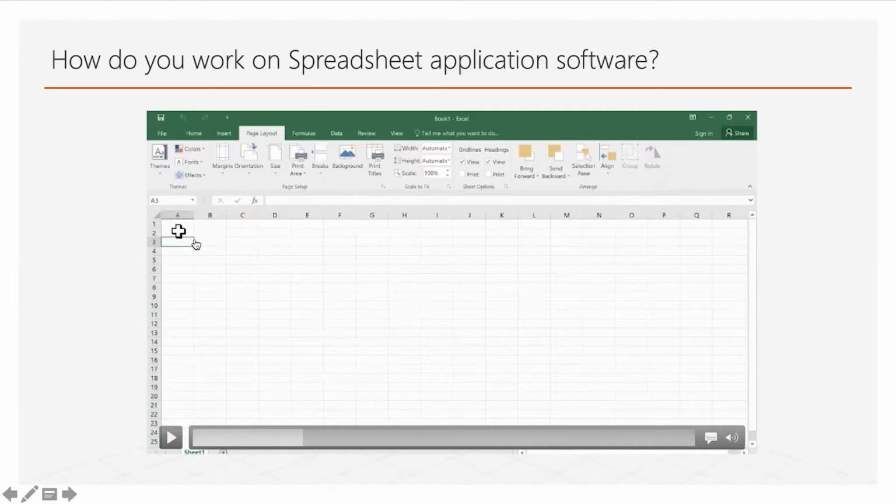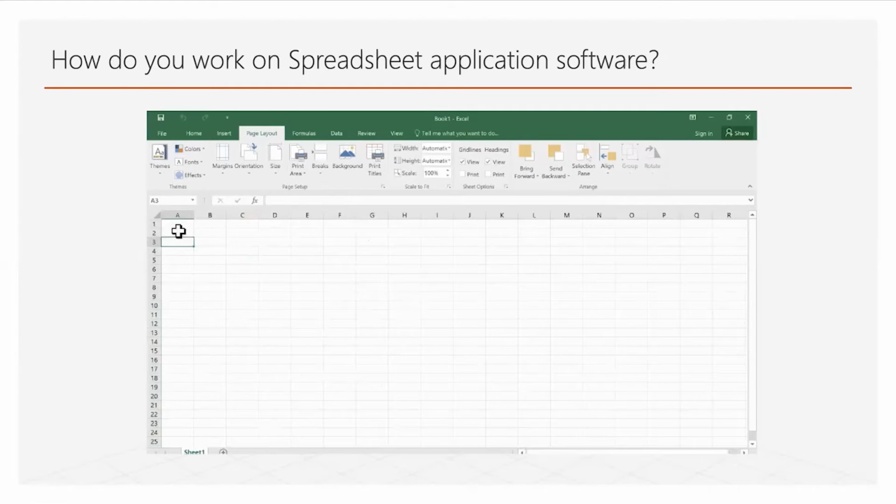So columns are divided starting from alphabets. Okay, alphabet A, B, C, D, E, F, G, H, I, J, K, L, M, N, like that. It goes until Z. And after Z, you will get AA, BB, CC, DD, like that it will go on. Right, Anantika? Okay.